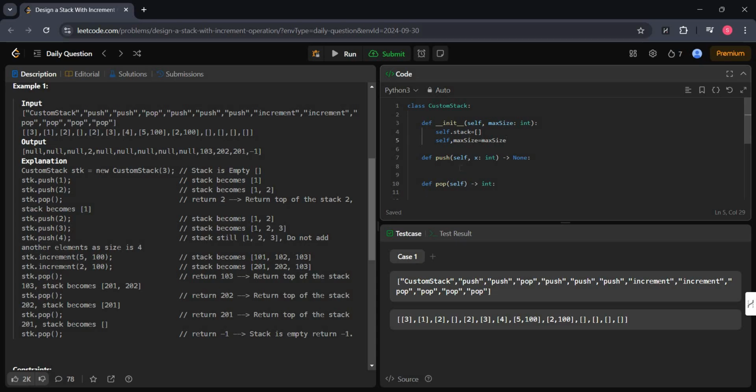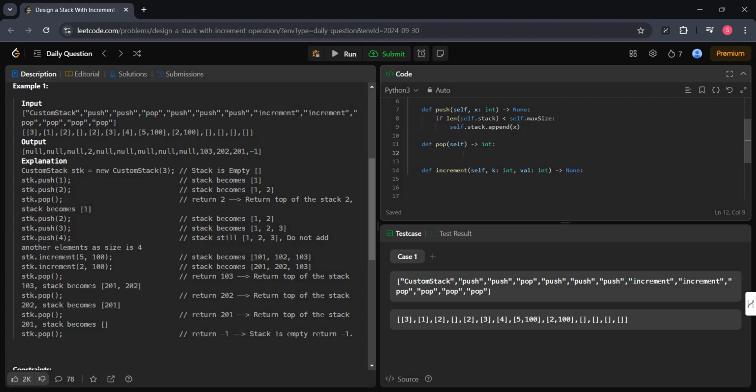Now let me move to the push function. In the push function we need to push an element into the stack. First we check if the length of self.stack is less than self.max_size. Only in that case can we push an element into the stack. Then self.stack.append(x).